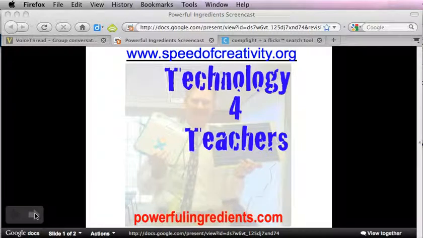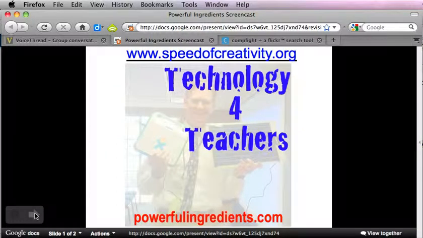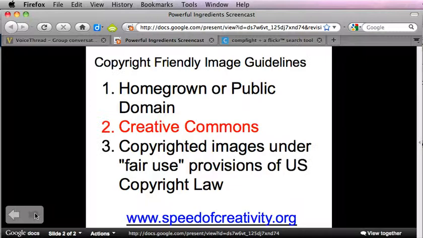When it comes to media projects, it's really important that if we're going to republish our work on the internet, we find copyright-friendly places to locate our images. And there are really three different choices that we have.